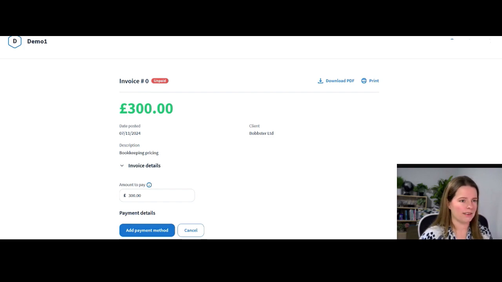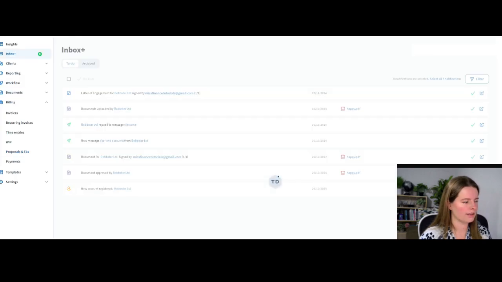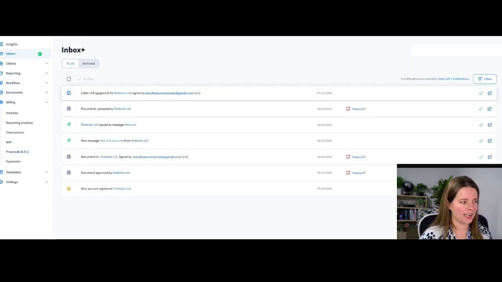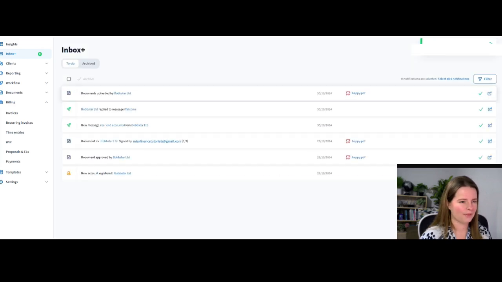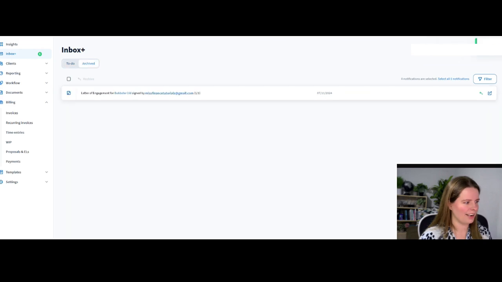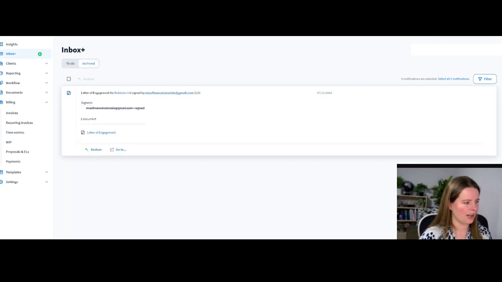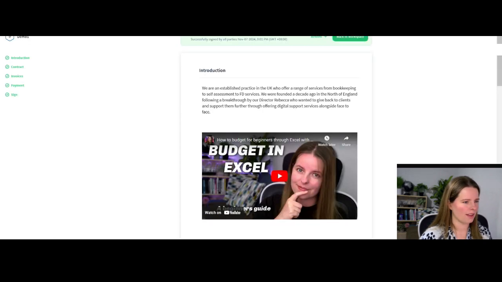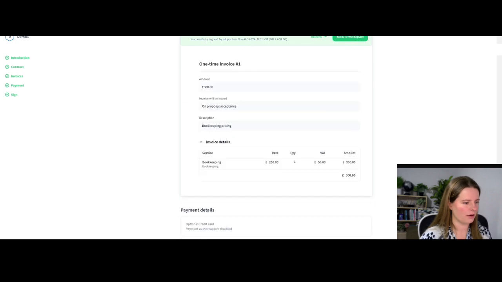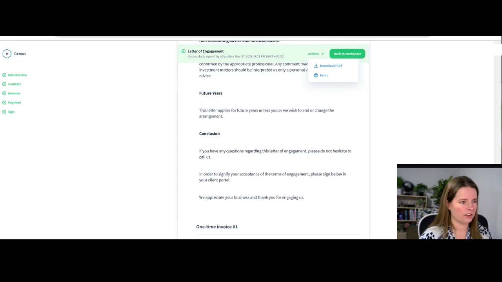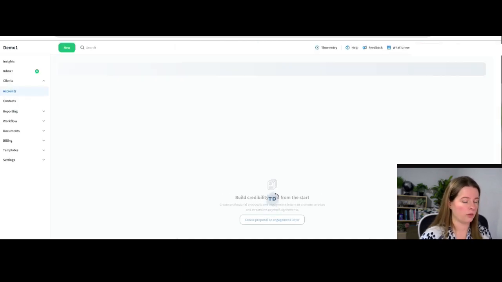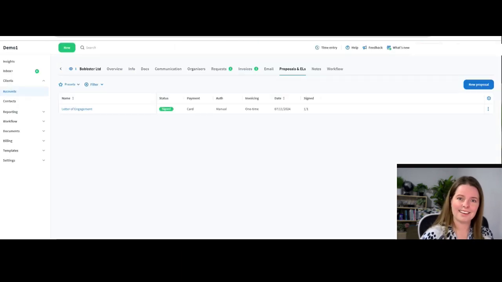Now let's go back to what we can see as the bookkeeper or accountant. So I'll go to inbox, letter of engagement signed. So we'll go ahead and go to there. Oh, we've archived it. So go to archive, click on there, and there we go. So all signed, date stamped, everything. Actions, we can download it, or we can go back to Workspace. So there you have it, as simple as that.